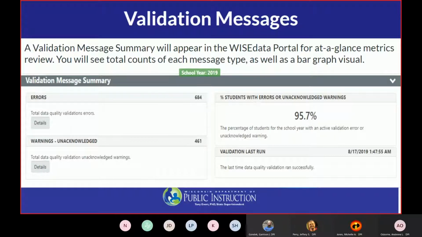Validation messages, as I mentioned, those errors and warnings, are very important, and that's probably your main reason for coming to the WISEdata Portal: to look at those errors and warnings. This summary will give you an at-a-glance indication of the status of the data. So in this case, we have 684 errors and 461 unacknowledged warnings. That lets me know that I have a lot of stuff I need to look at.